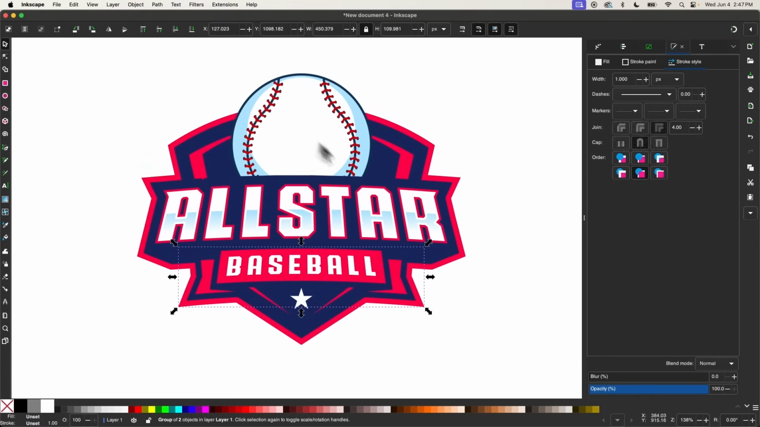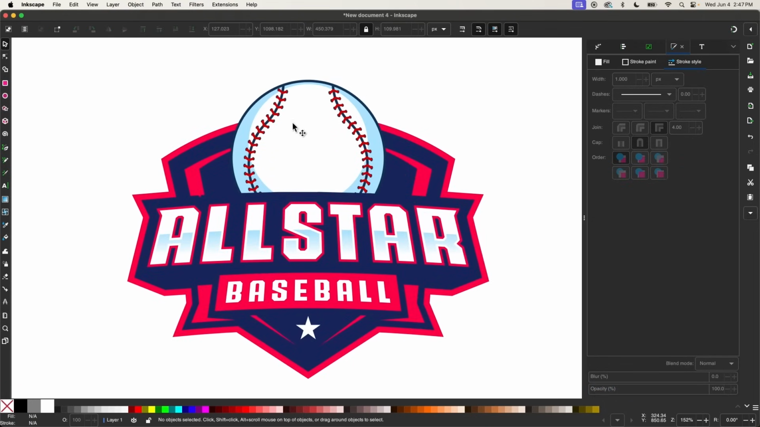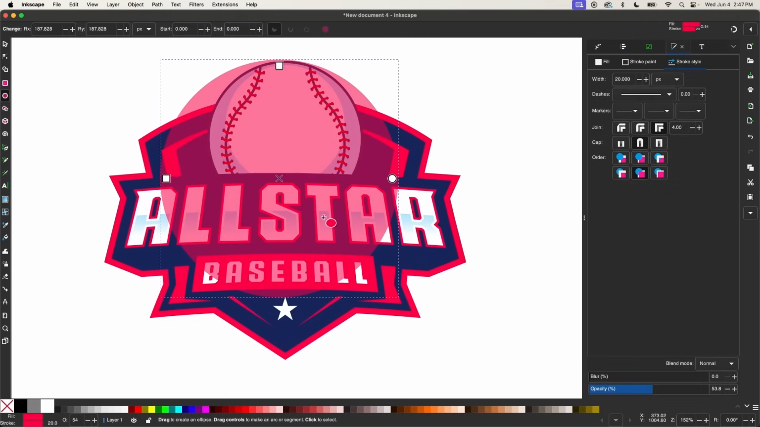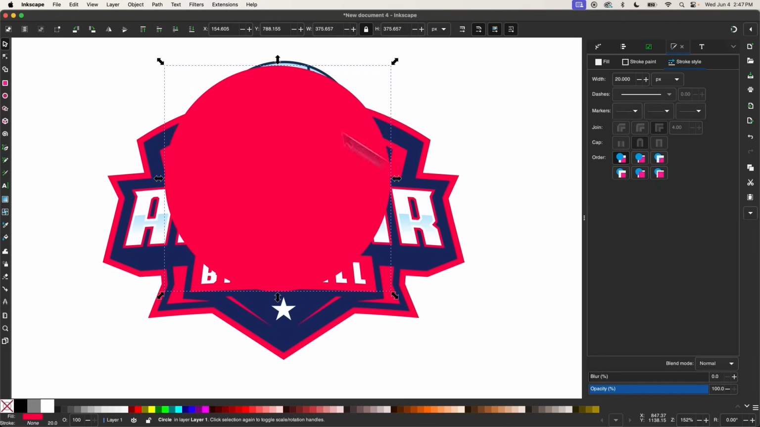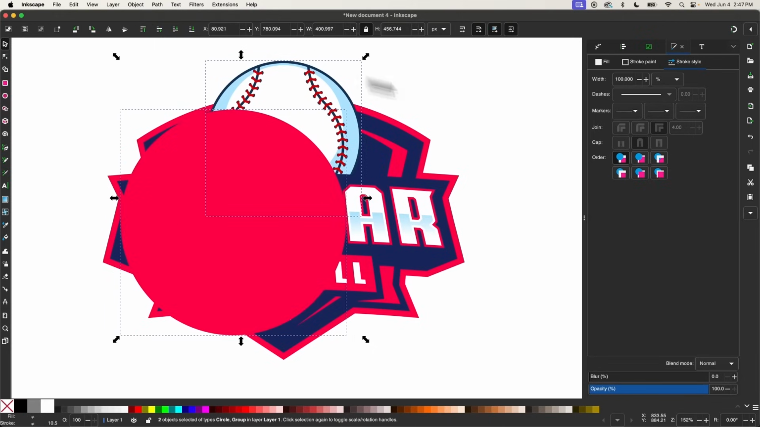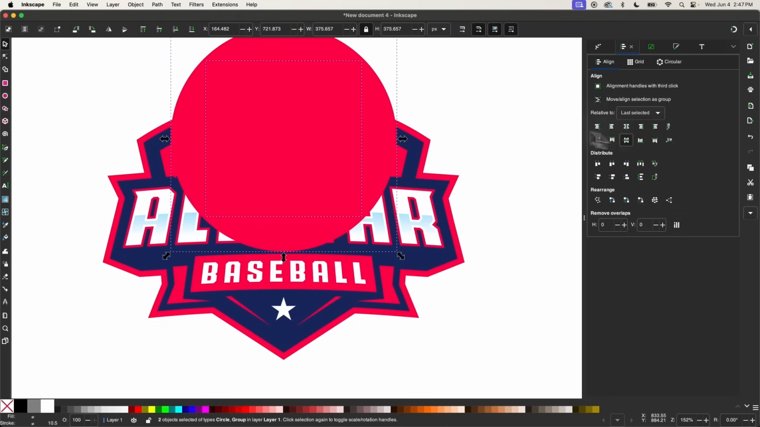Path, stroke to path. And for the baseball, instead of creating a stroke, it's already shaped as a circle, so I'm just going to create a circle and place it directly over it. So let me make a red circle, let me get rid of the stroke, bring the opacity up, and then I want to center it vertically and horizontally.